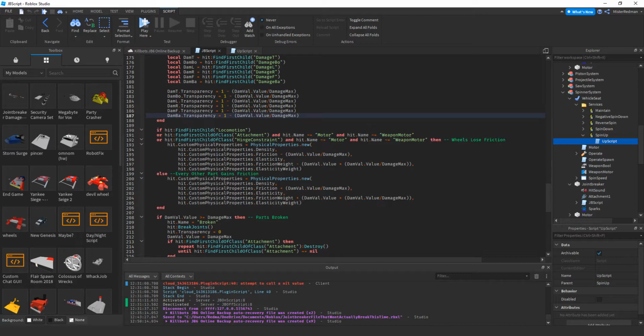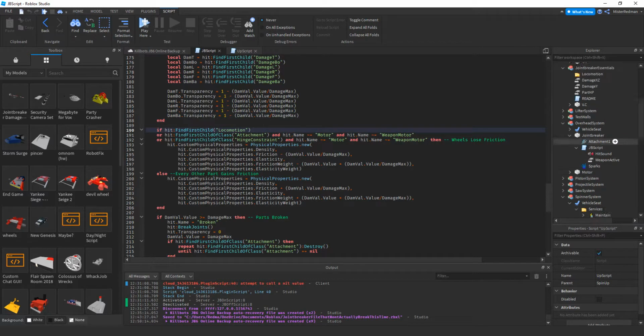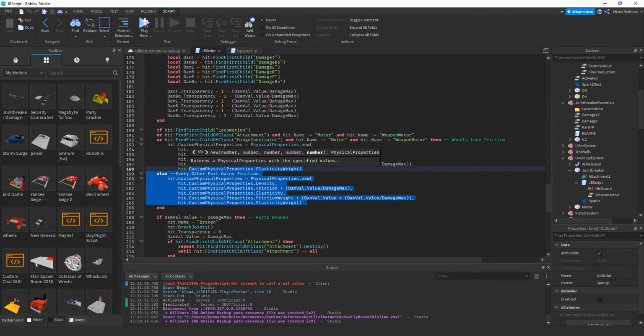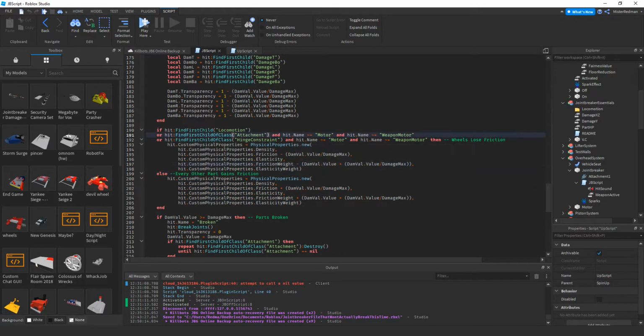Of course, this is only really possible if you have the locomotion folder located in the Jointbreaker Essentials placed into your wheel or locomotion parts. If the part contains an attachment and it's not the motor or weapon motor, it's designed that way so the weapon motor is still treated as every other part, not a locomotion part. Or if the part has a hinge constraint.